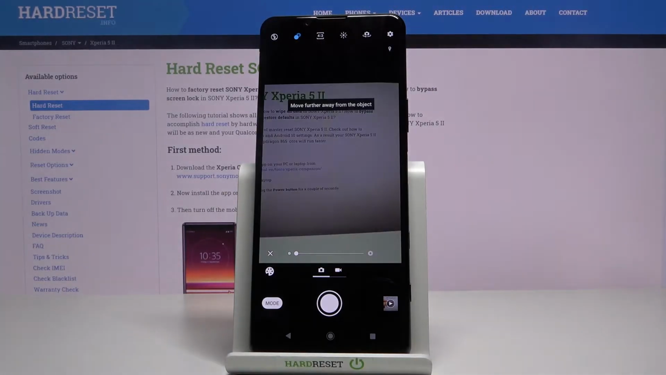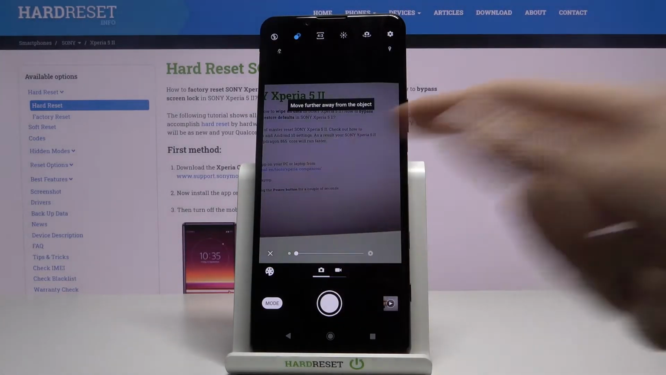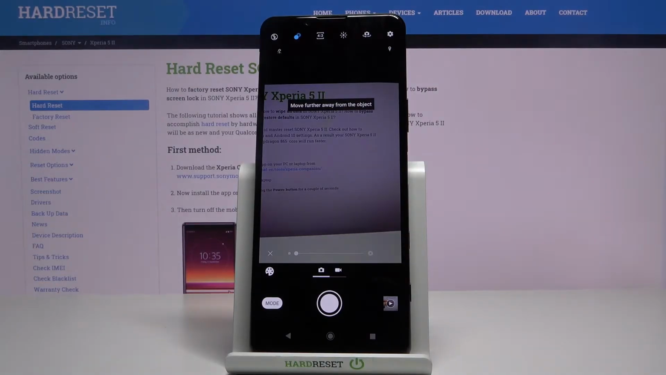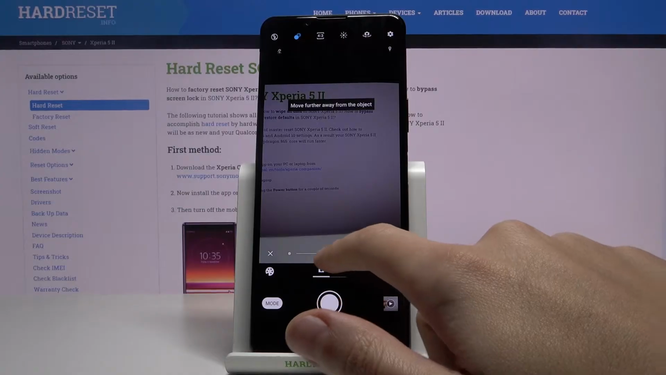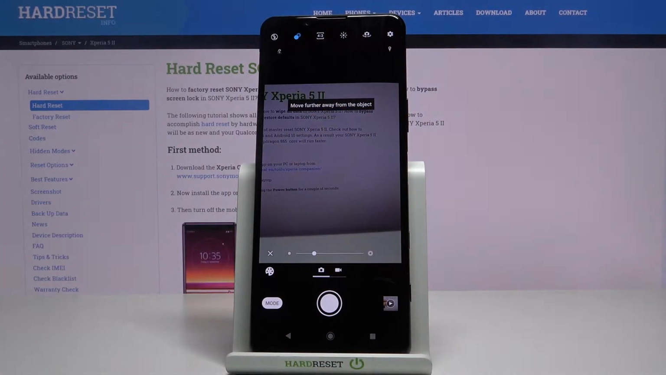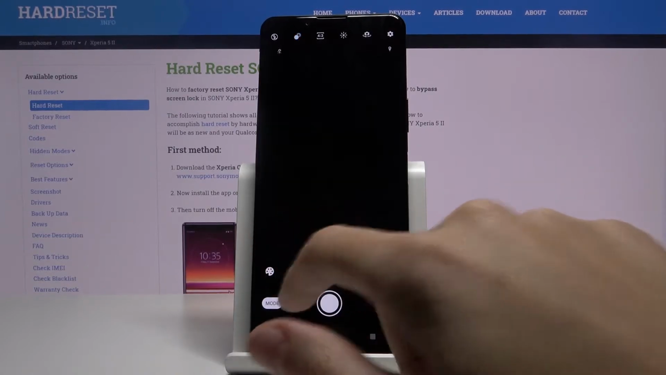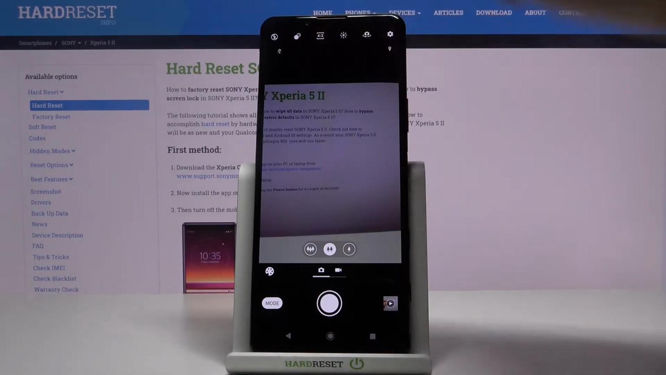When we pick this, we get access to this slider where we can blur our background. For example, when we take a portrait. So I don't have really good conditions to show you how it works. You have to just discover it by yourself. Now let's go back from it and let's move to this button.